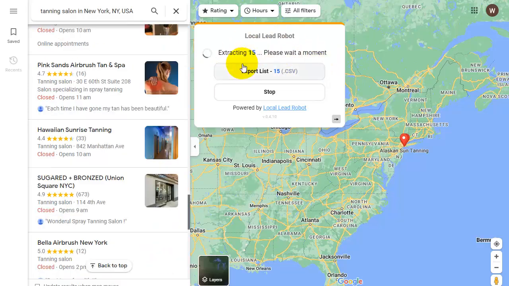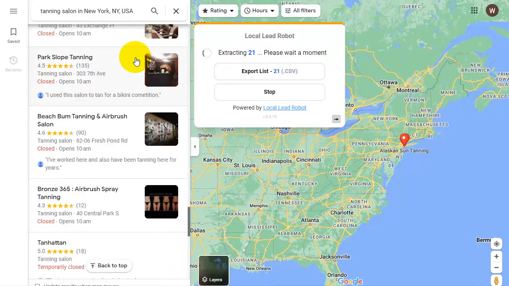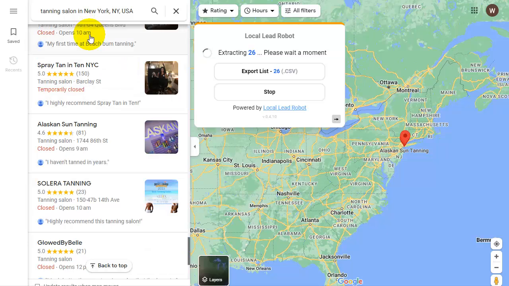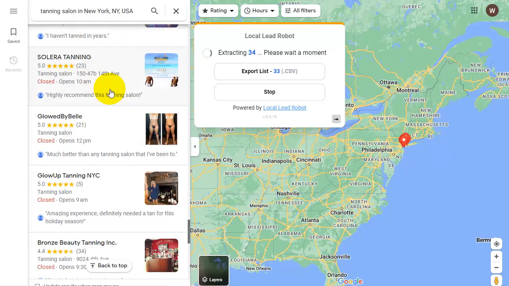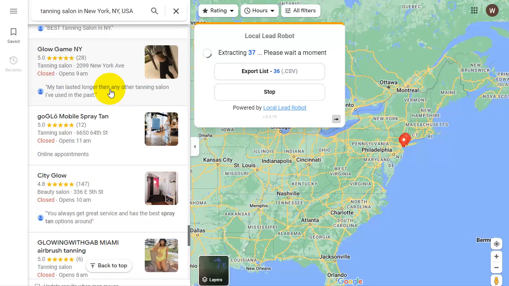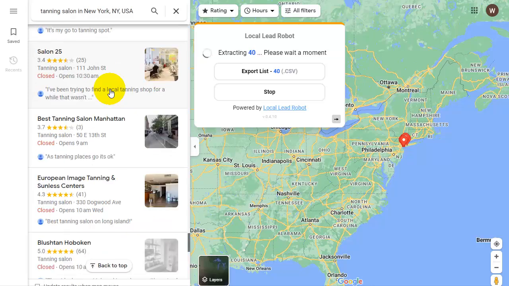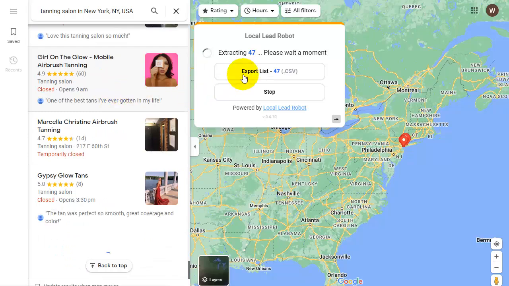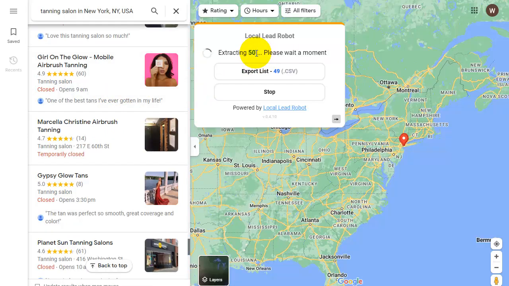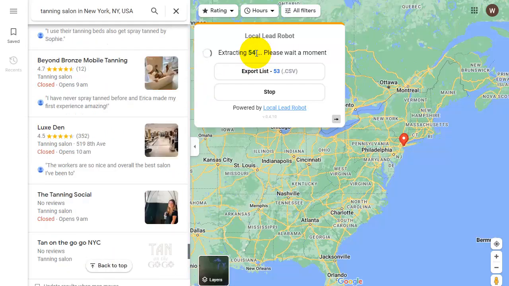So what this is doing right now is exactly what I just showed you how to do manually. It's going to each listing here. It's then going to their website address. It's then scanning certain pages on their website to see if they have an email address. And if they do, it's then putting it in the spreadsheet for us. So you see in the space of 20 seconds, we've already gone through 50 businesses here. I wouldn't even be able to do one in that amount of time.